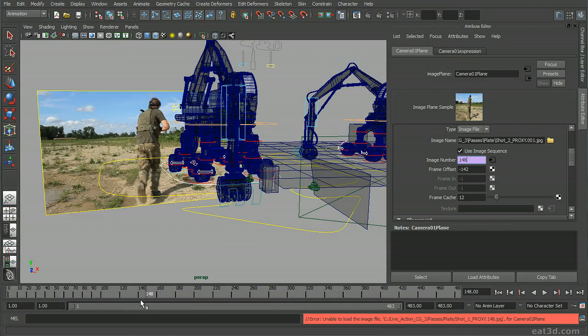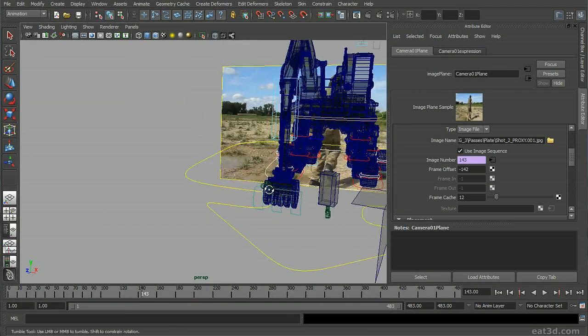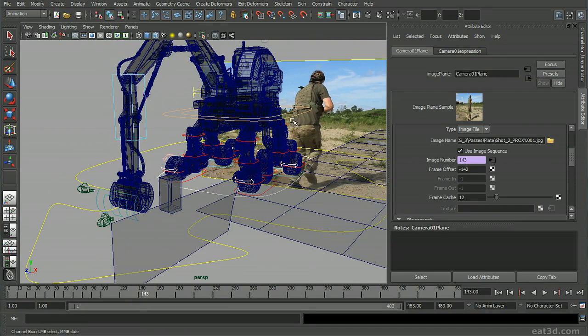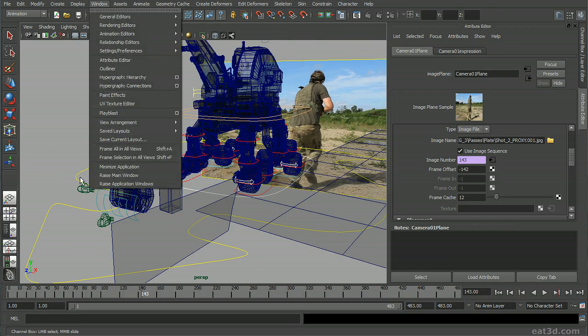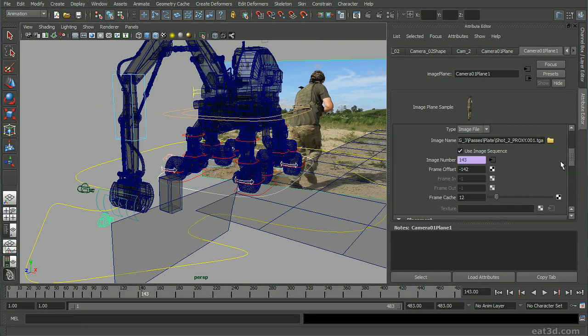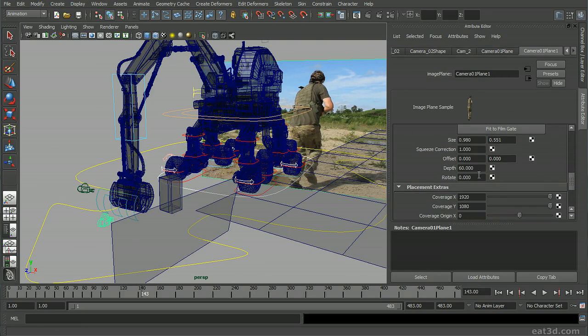fun begins. So I'll go right about there. And we're going to do what's called just offset of the image plane. Now right now we have two image planes right on top of each other. You can't even see them. So what I want to do is grab the camera, find that second image plane, which is camera 01 plane 1. We're going to change the depth.